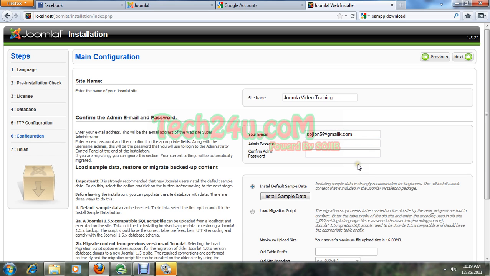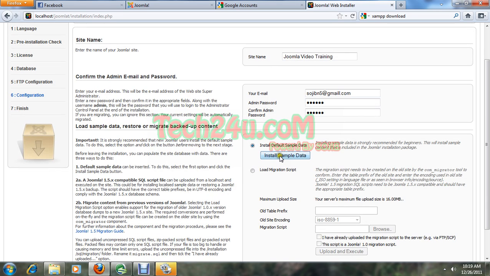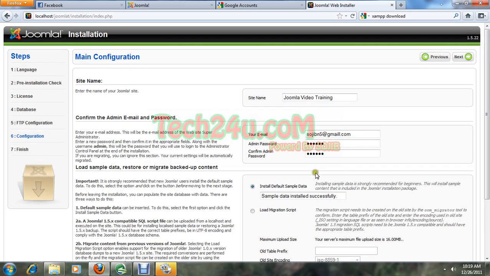Sorry. Okay, an admin password, and you need to provide the admin password from here. You can also change it after the installation, but for now you need to provide a password. So I'm going to give a password. Okay, and another thing is install sample data. That means if you click here, then Joomla will automatically install some sample data for your site. So just click on it. Okay, sample data installed successfully.